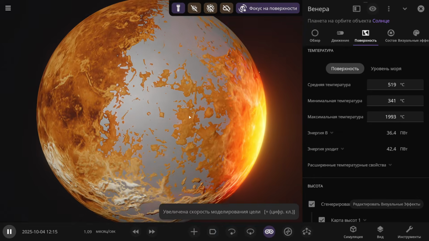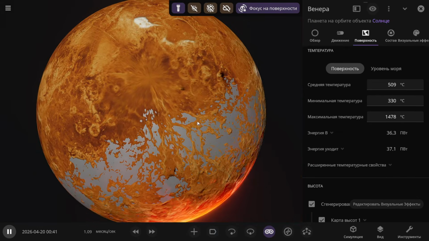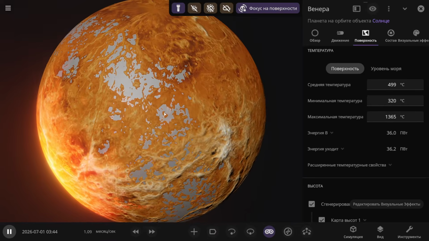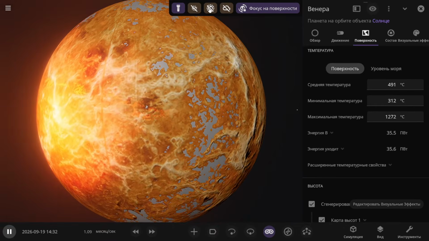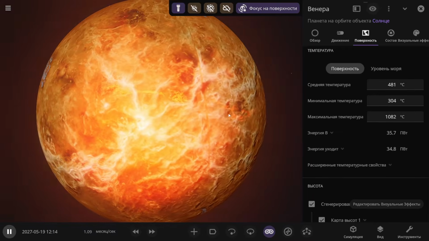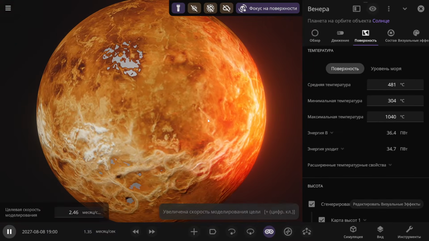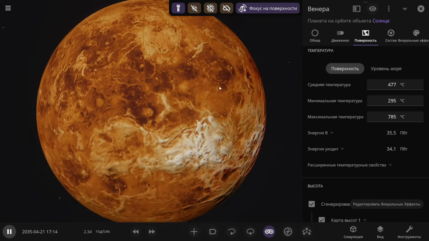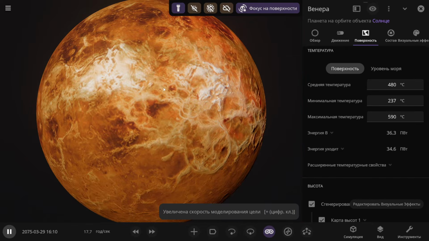So, about 1 month passes per second, and as we can see, all this water unfortunately starts to evaporate. I'll turn on the atmosphere clouds for display. I understand that it will become even harsher here now in terms of atmospheric pressure. Well, as we can see, all the water has completely evaporated. What will the final temperature be?